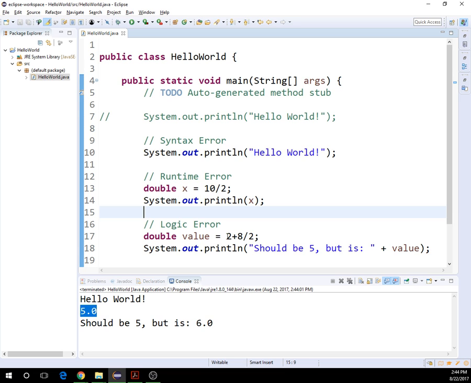The final error is a logic error. Basically, it's maybe something you didn't catch when you were writing the code, and the logic reads it one way when you thought it was something different. So for example, let's say you thought what you were doing first was adding 2 plus 8 and then dividing it by 2.